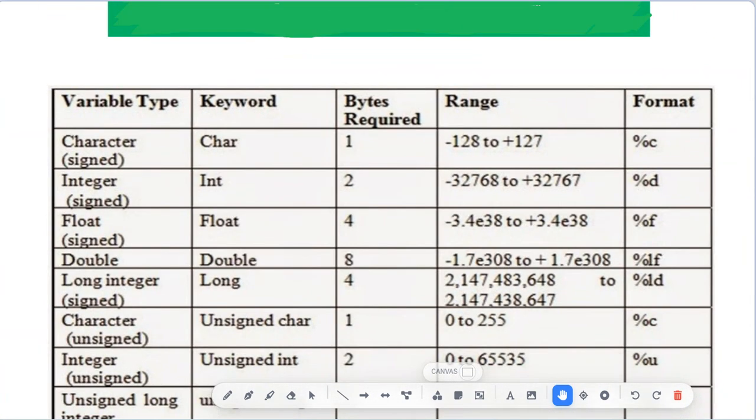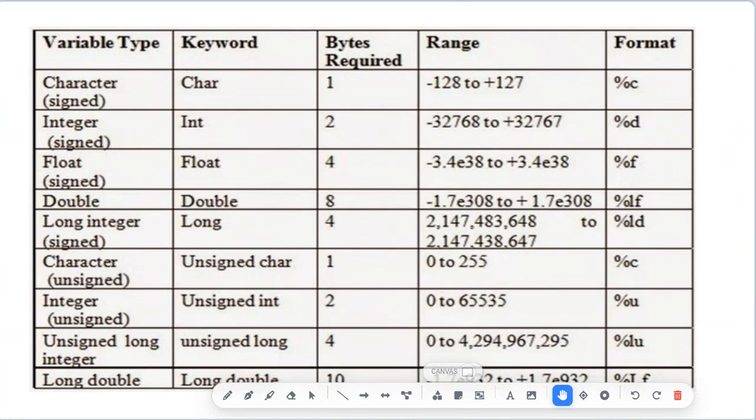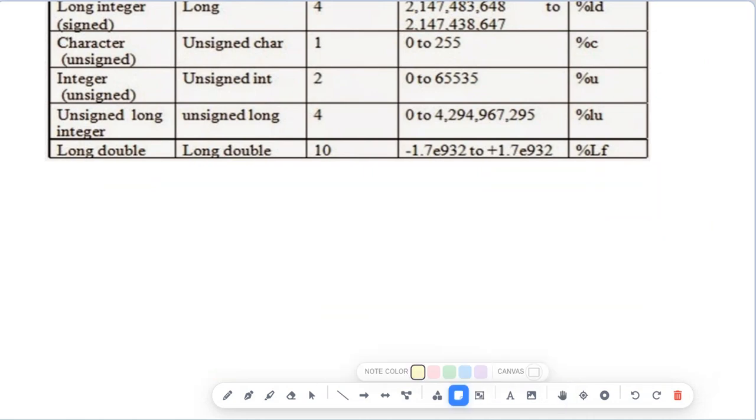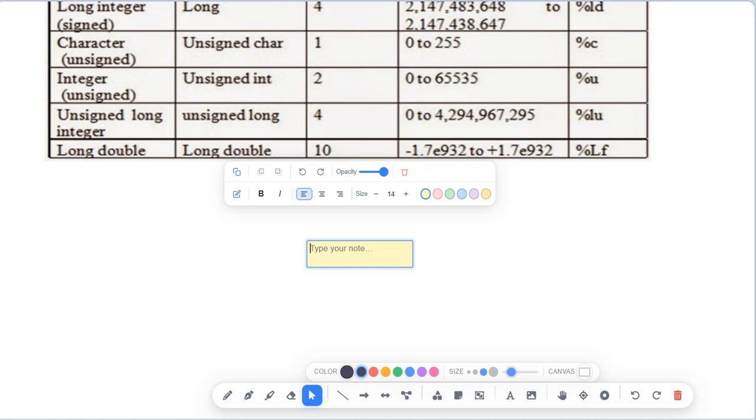Now here you can see the variable type, keywords, bytes required, range, and format. One important thing is that in storage, the bit is considered the smallest unit. Okay. By 1 byte, I mean, wait, I will explain to you. 1 byte is equal to 8 bits.